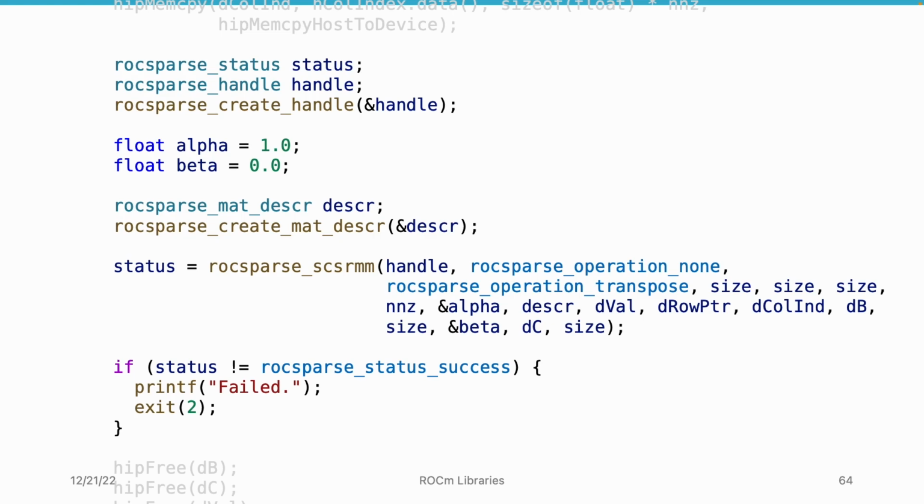Similar to the rocBLAS library, we need to create a handle. This handle stores contextual information like which device we want to use, which stream we want to use. We need to define 2 scalars, alpha and beta, and we need to define a matrix descriptor.